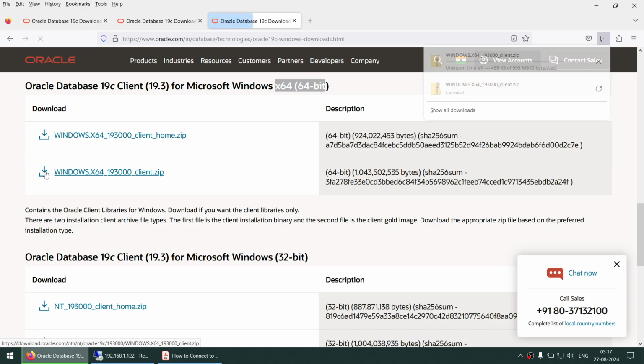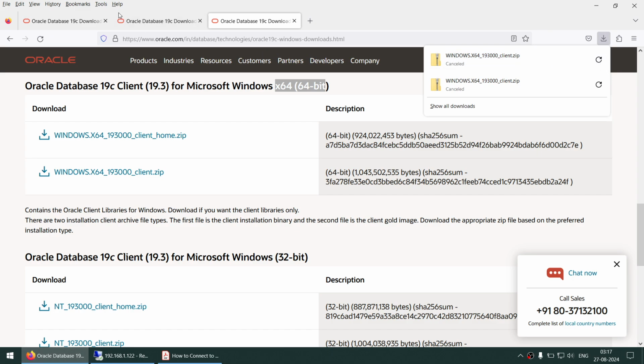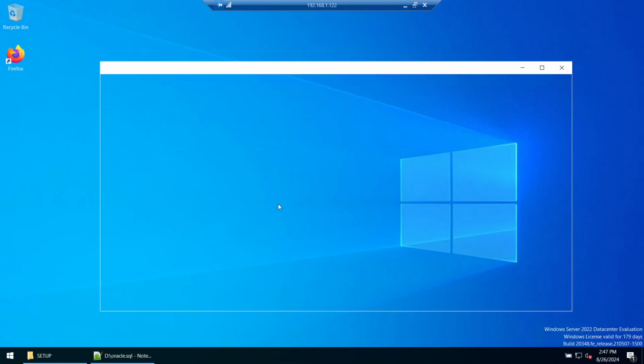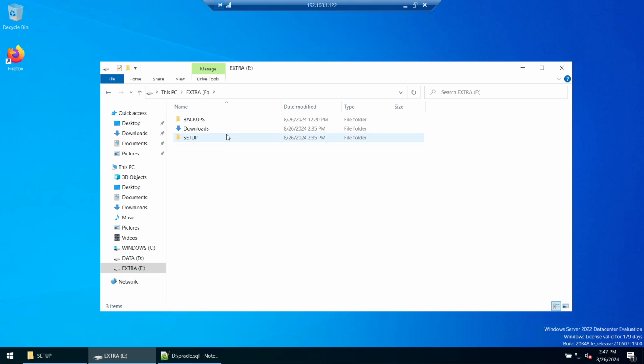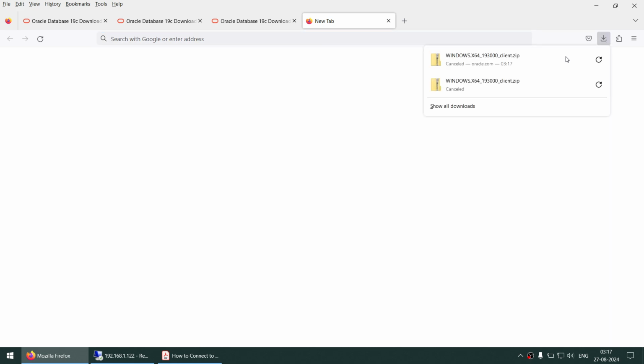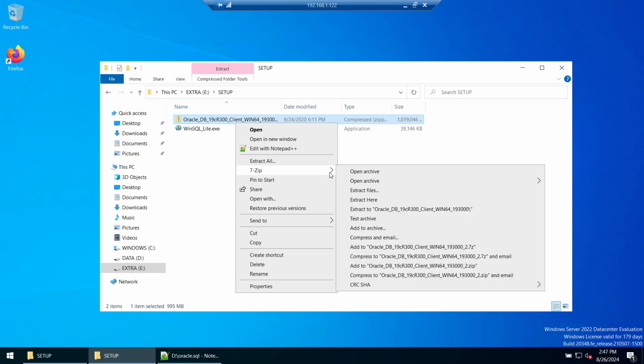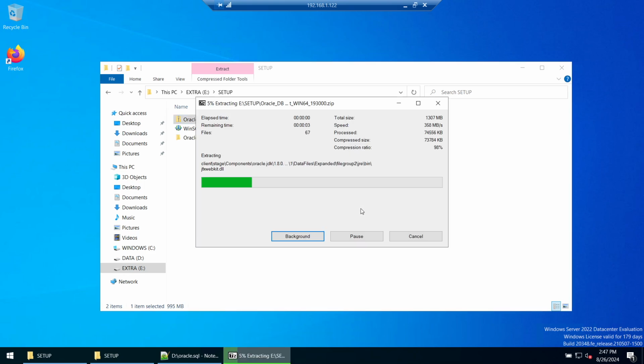So right click here, and it will start downloading this client. I have already downloaded this, so I'm going to cancel this. Once you have downloaded it, go to the server or your Windows PC, and here is the client. It's a zip file, so unzip that file. Let's wait for the unzip to complete.